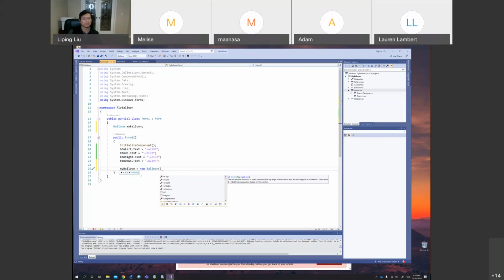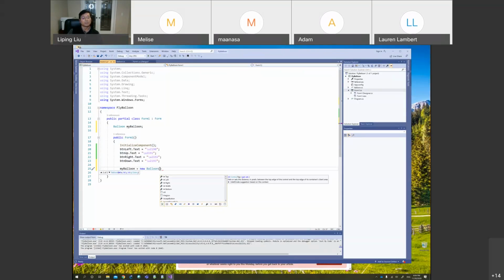Immediately you're given two choices. You're given a default constructor or a non-default constructor. The non-default constructor specifies the location, size, and also color. So let's use the non-default constructor. Okay, so how do I get a balloon location? Where do I get the balloon location? So the top left corner is 0, 0, and then to the right, X increases, and going down, Y increases.